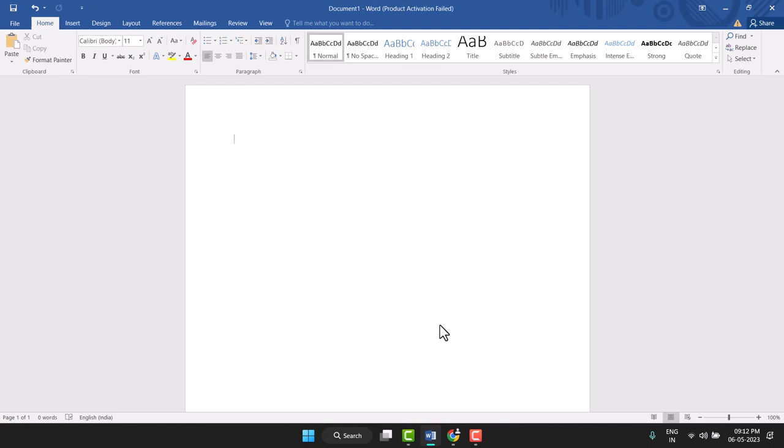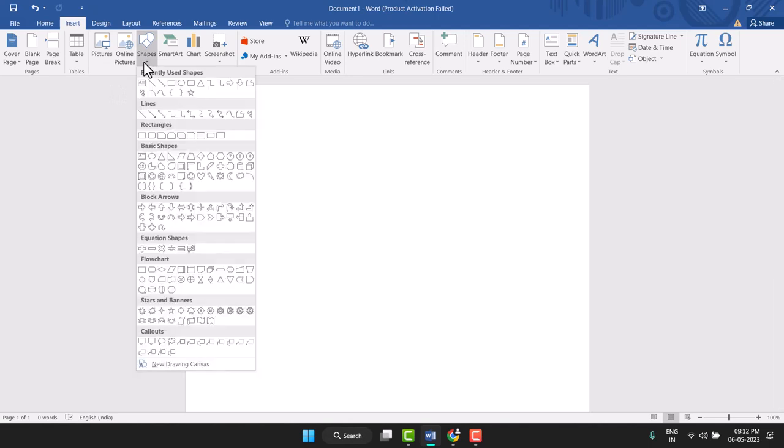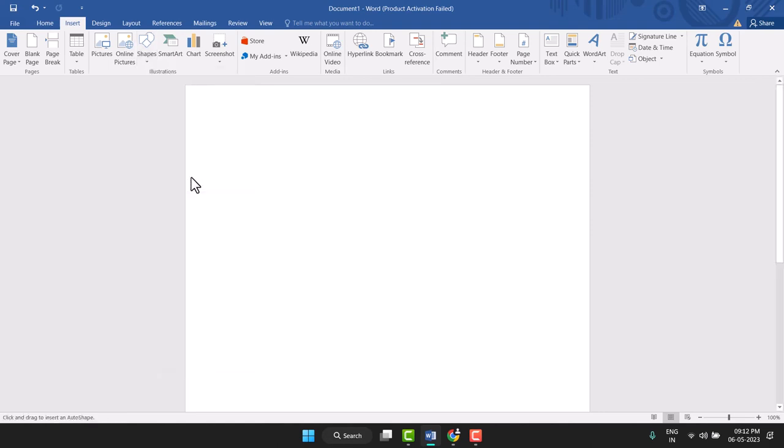Firstly, you need to click on Insert. Now you need to click on Shapes, and here you see this smiley face. So find this smiley face and click on it. And now you need to draw this smiley face.